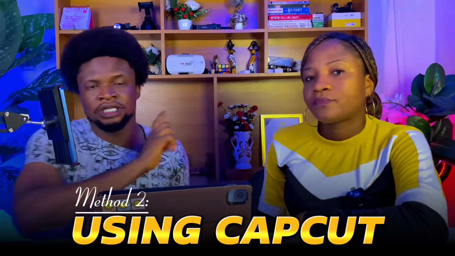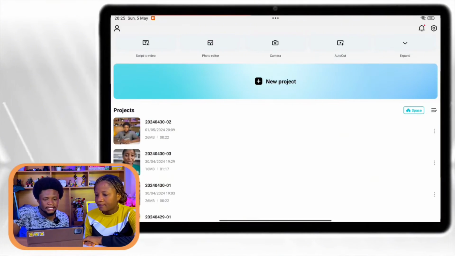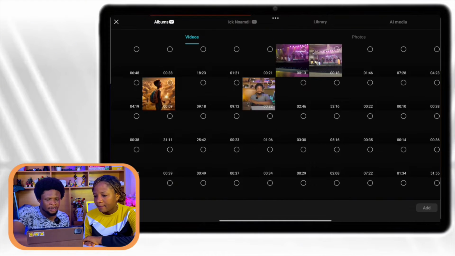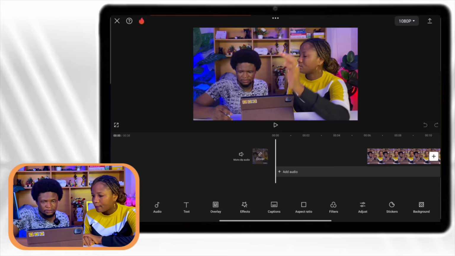Now coming to the second method, we are going to be using CapCut. I've shared a video about some of the awesome new features on CapCut that really blew my mind. So we're going to use CapCut for this purpose. We are currently on CapCut, and we're going to tap on new project, and import that very video.